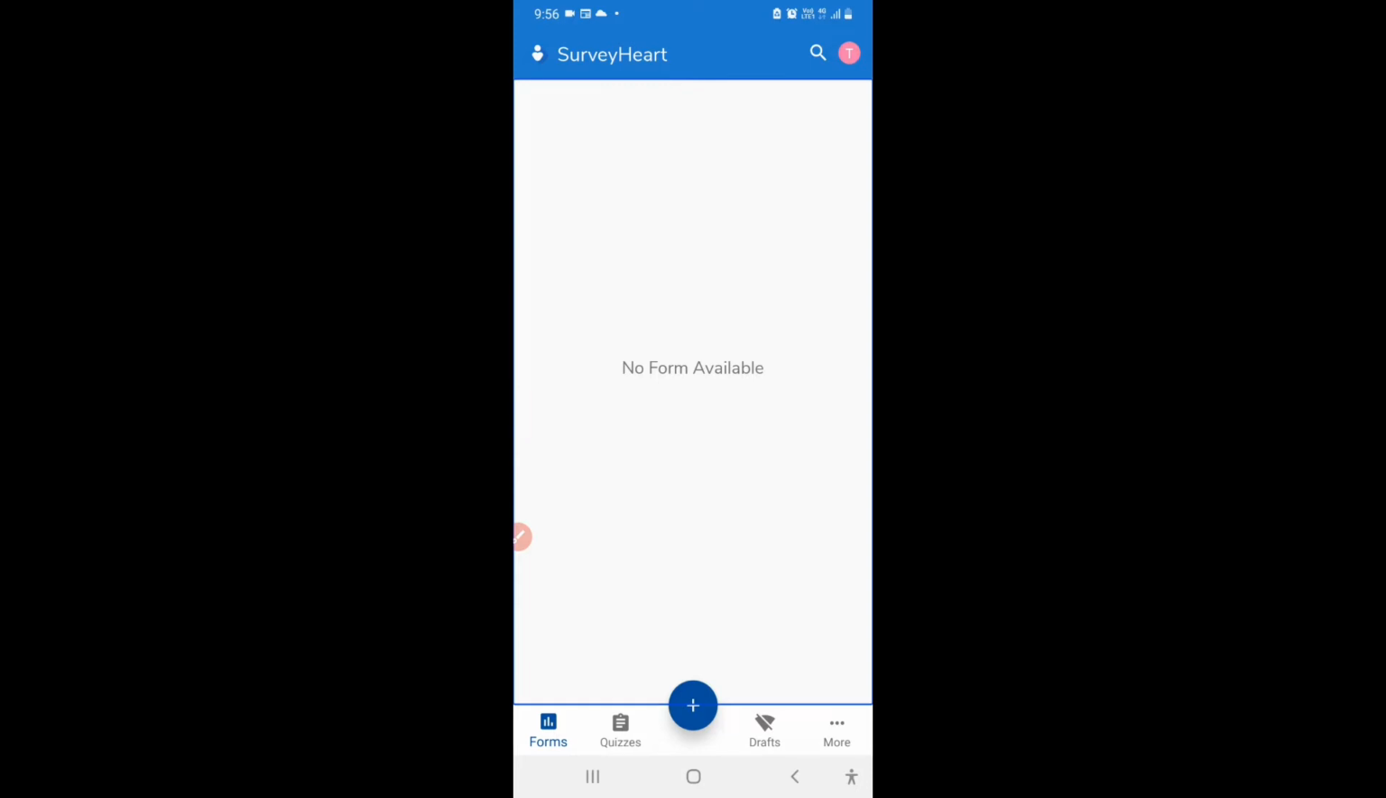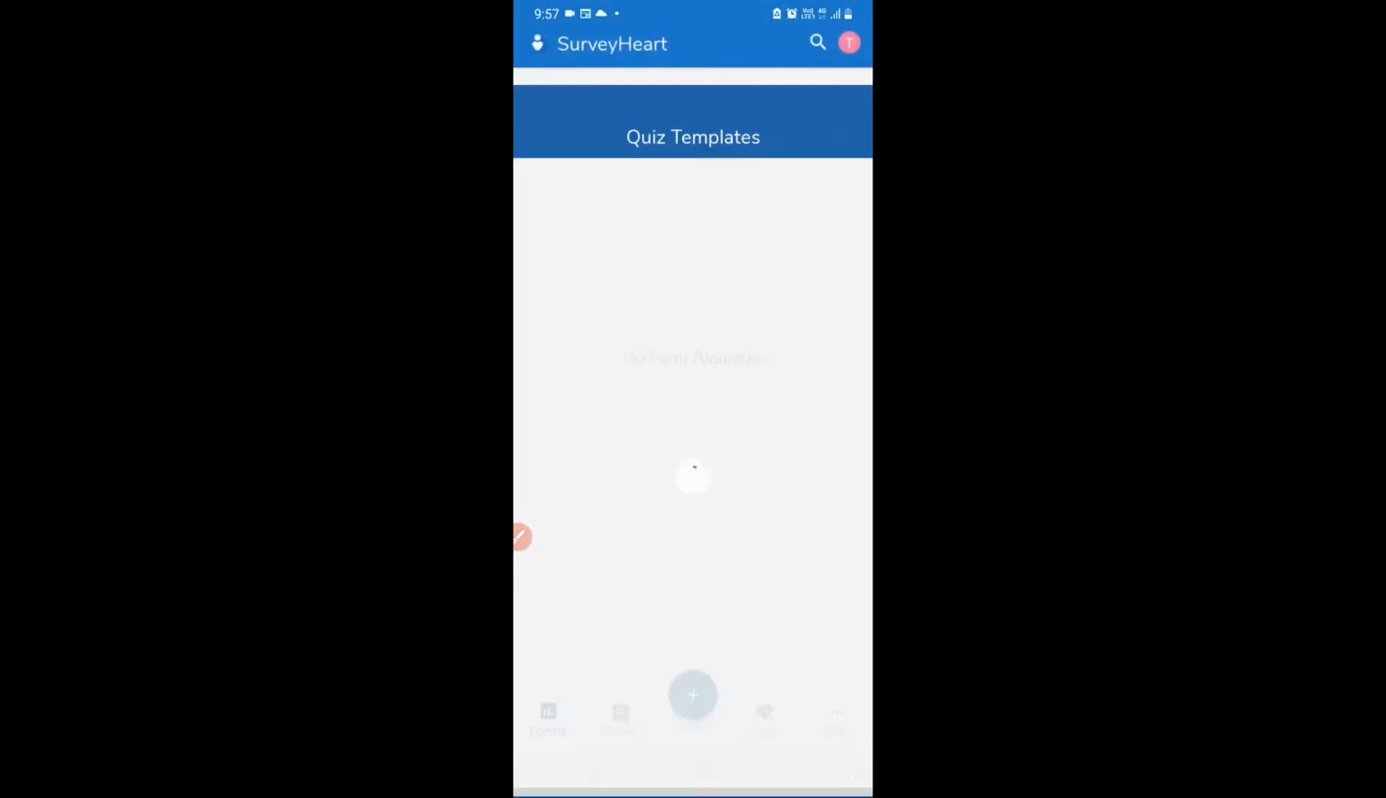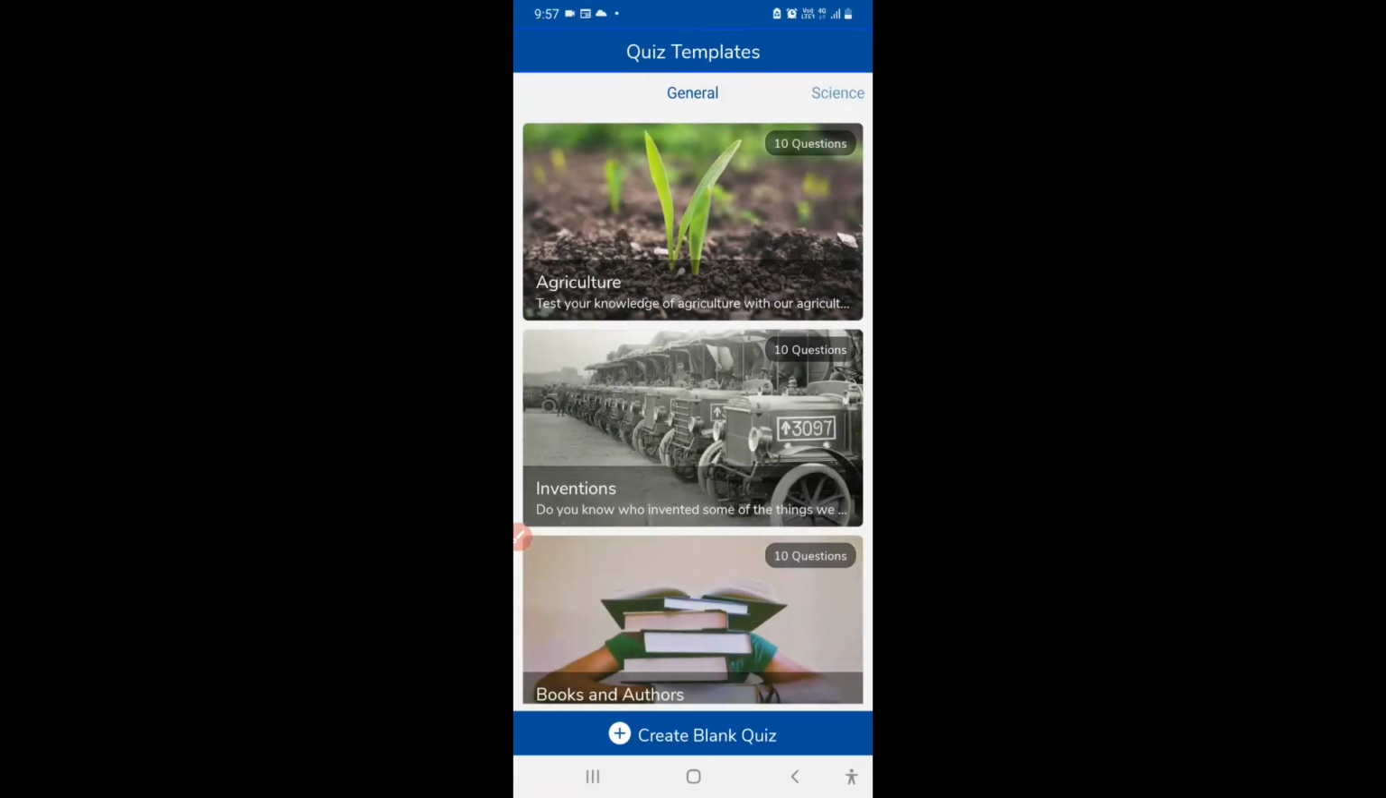Okay, there are templates. In the same way there are templates for quizzes as well. So today we will look into quizzes. Selected, quiz. Survey Heart, quiz templates. Now here there are quiz templates.